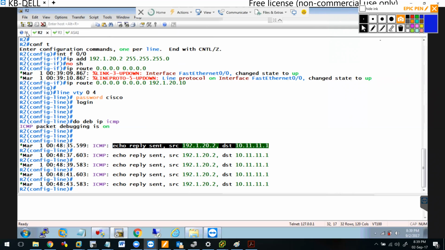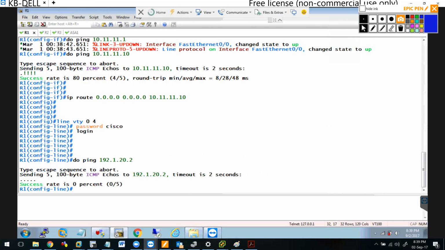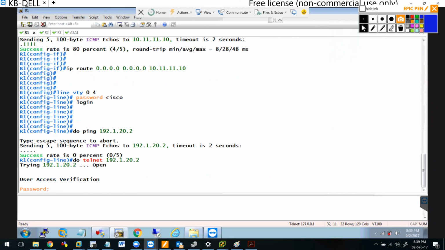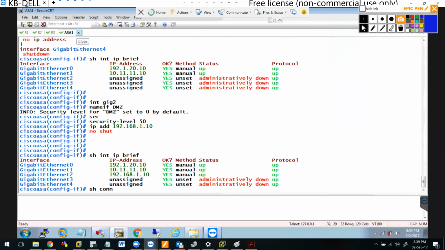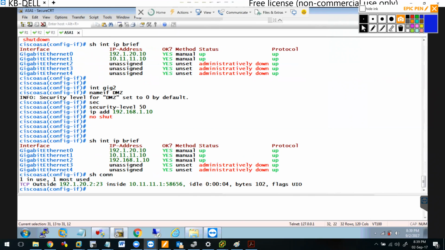But at the same time, if I sit over here and I do a telnet to the same IP, I'm successful. I'm into router 2, and if I go to the firewall and I do show conn, it tells me the connection. I have made a connection to what? 20.2 for port 23, and it should allow the traffic to come back into 10.11.11.1. 58656 is the random source port. That's the implicit TCP inspection.